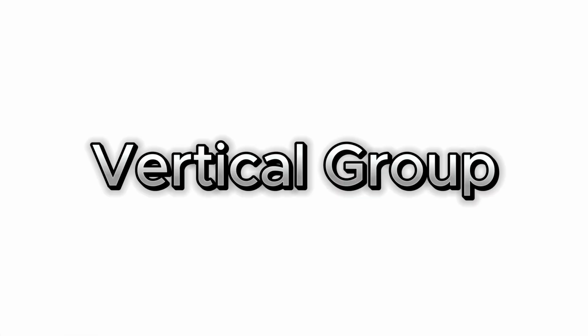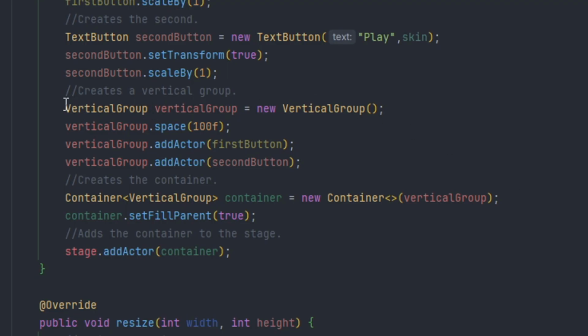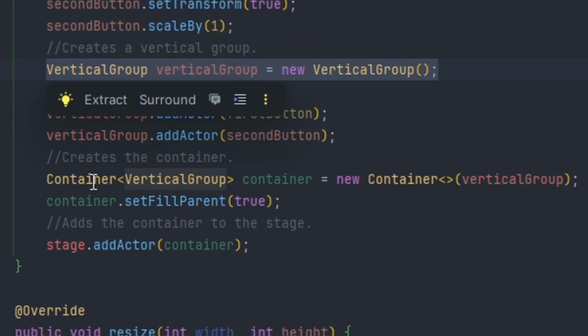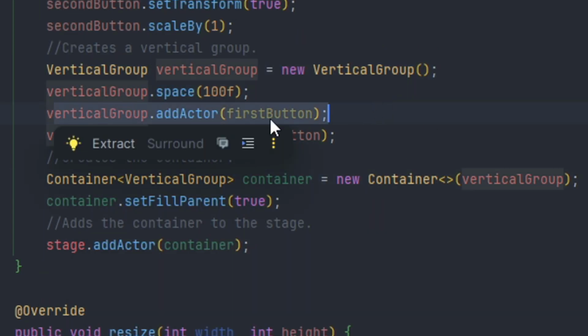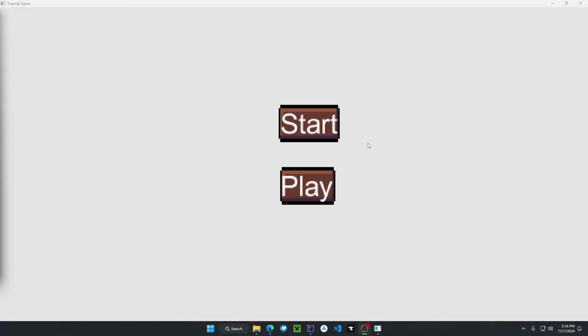The vertical group is a group where you can add widgets on a vertical level. We can think of a vertical group like this. Here we have the simple box method. And then if we want to add widgets to it, it would look something like this, where the first component or widget is added to the bottom of the vertical group. As you can see, we define a new vertical group, and then we put the vertical group inside the container. And then for the buttons that we're going to add, we add them to the vertical group, and then we space them by 100. The result can look something like this, where the start button is right on top of the play button, all in a vertical manner.